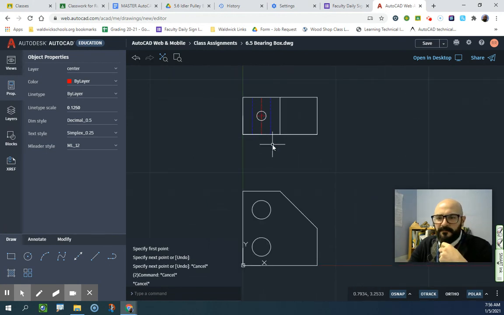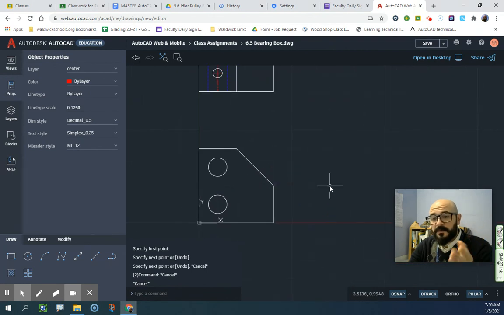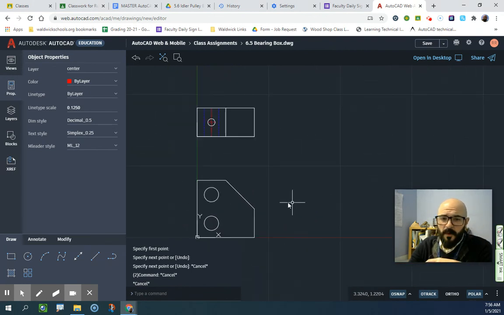Once you've finished your top view, you can do the same technique with your side view. For this activity, you want to end with a top, front, and side view with your center lines and your hidden lines. You do not need to dimension this drawing.